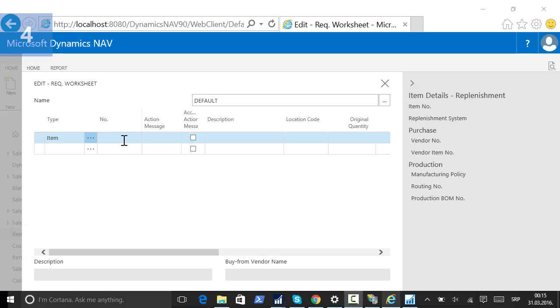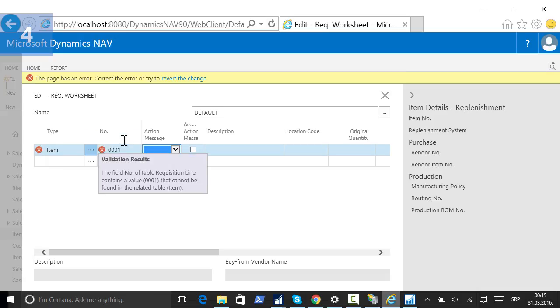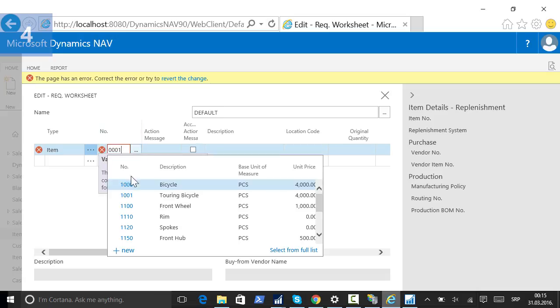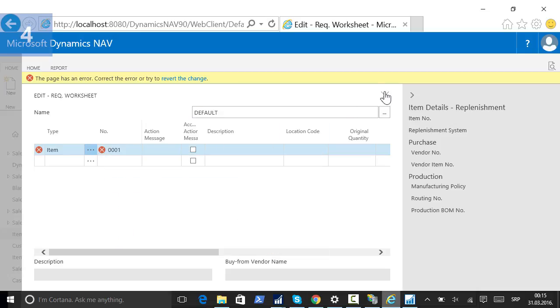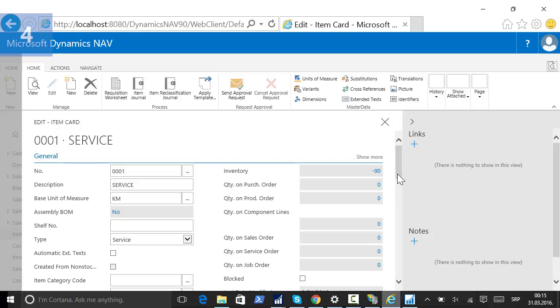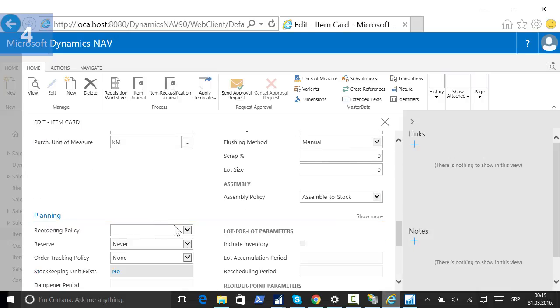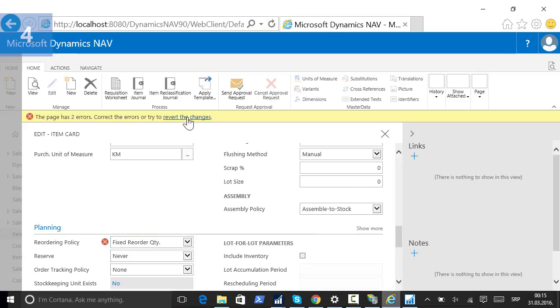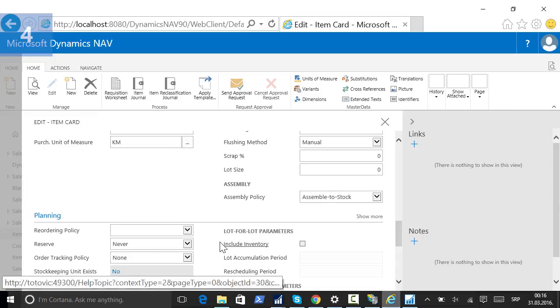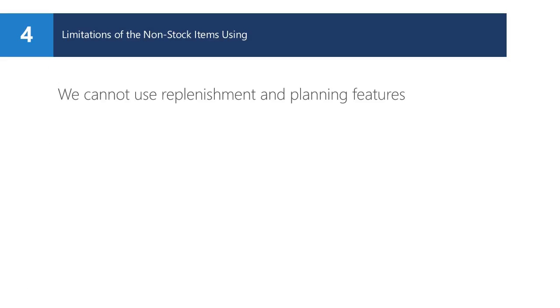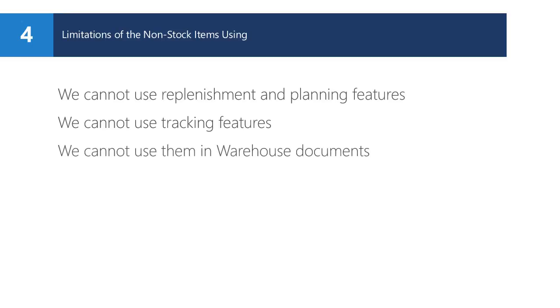If we try to type our item in the requisition or planning worksheet, we will get an error message: you cannot find this kind of item. The similar situation will be if we try to change the reordering policy on the item card, or if we try to change the reserve option. Of course, we cannot use item tracking options as well. We also cannot use any warehouse document. The first reason for it is that we cannot use a location code for service type items. And of course, we cannot use item cost adjustment.